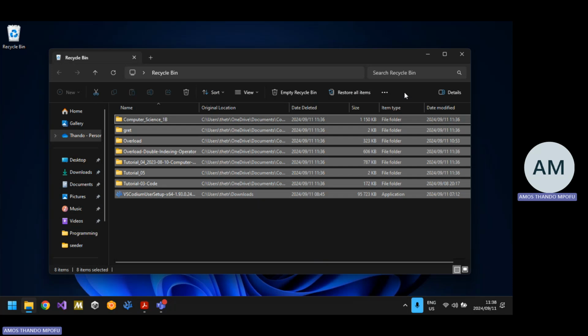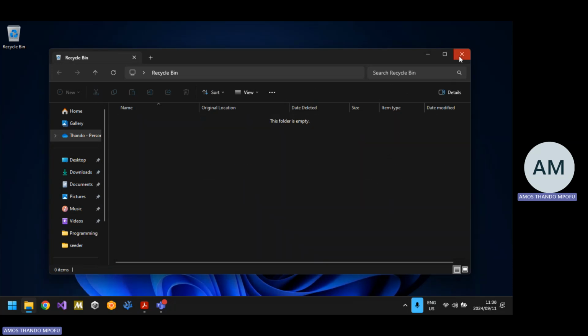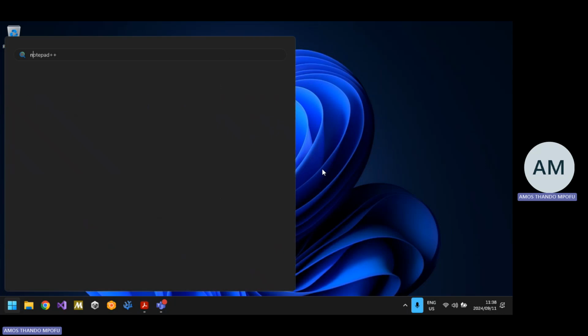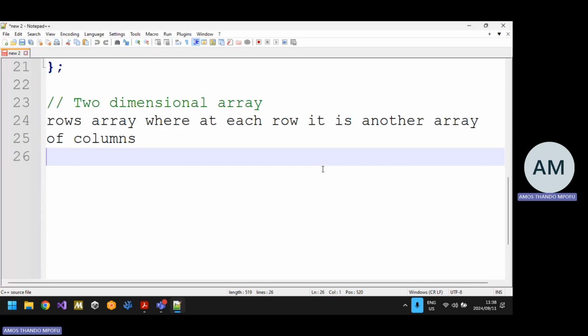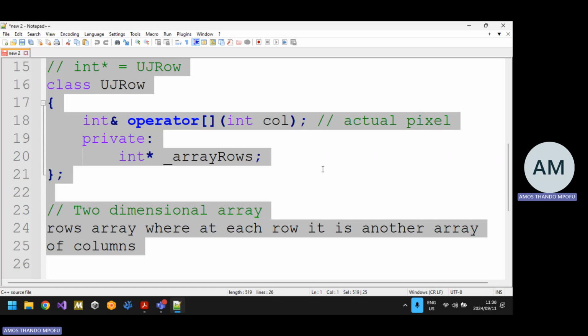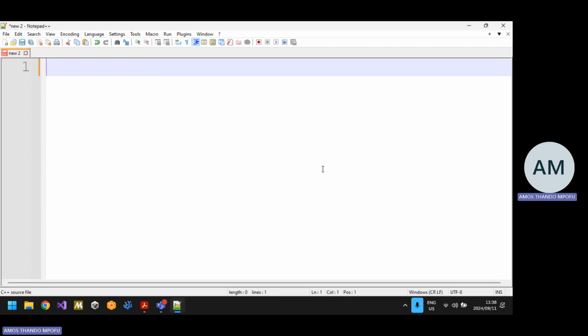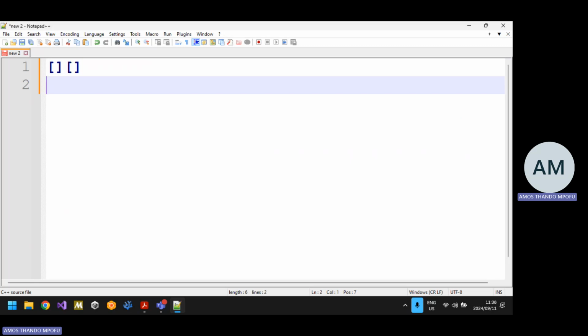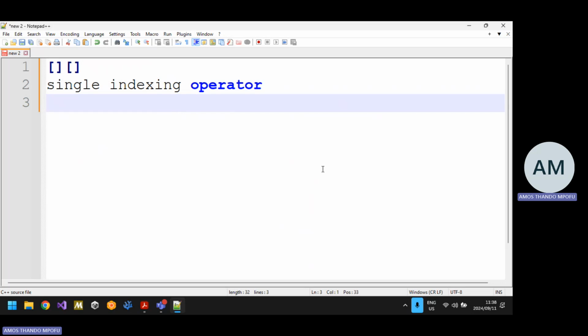So, okay, let me just delete this. Remember, the thing is, how am I going to explain this? When you want to overload the double indexing operator, it's not possible. You can only overload a single indexing operator at a time. That's how it works. So since that's how it works, how can we achieve double indexing?